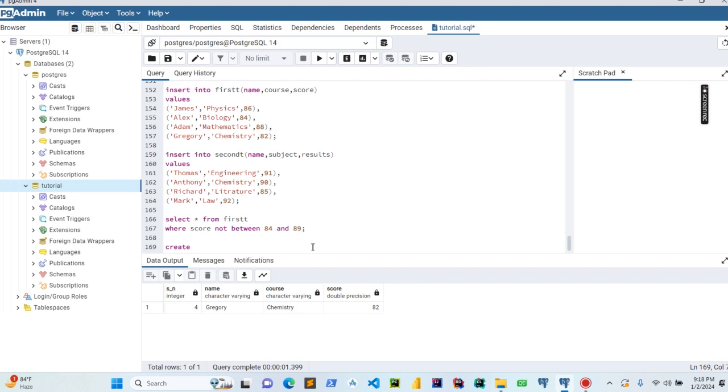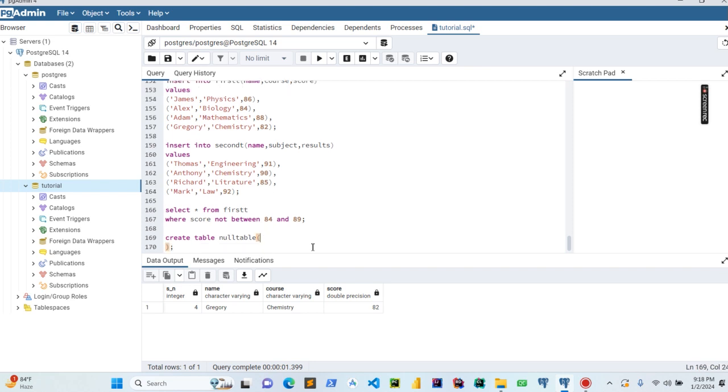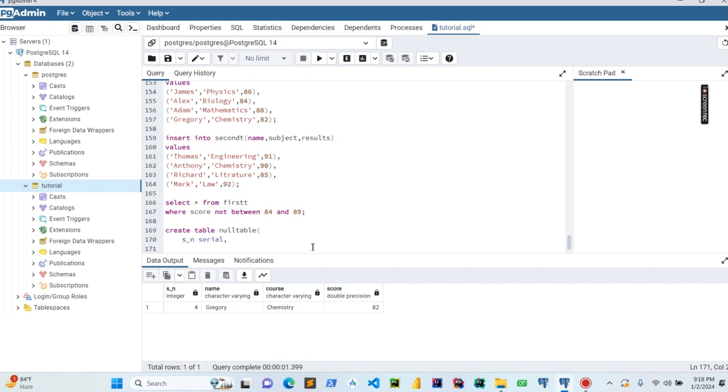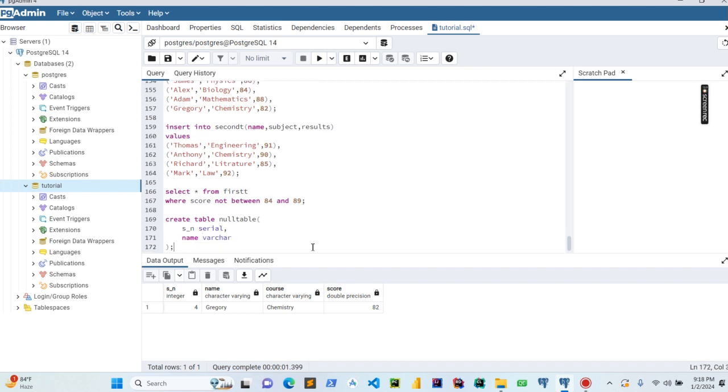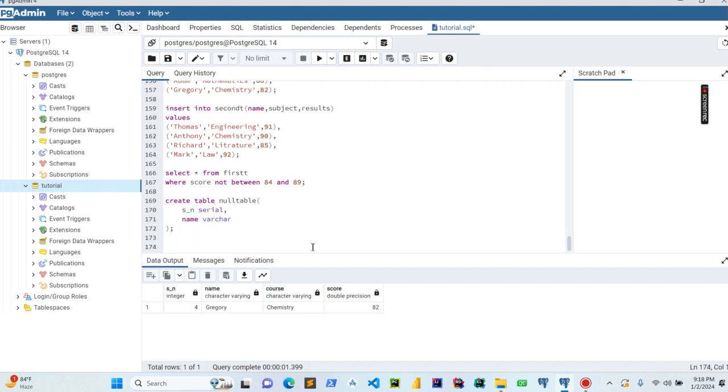So I'll say create table null table. We want to create a table called null table. So this table will not have much detail. Just be very straightforward and precise so that we don't waste time. So I'll give it a serial and can give it a column. I'll just say name, character variant.